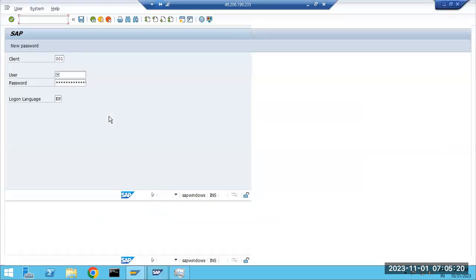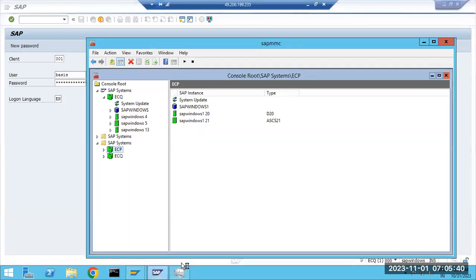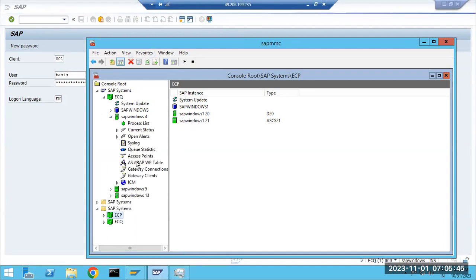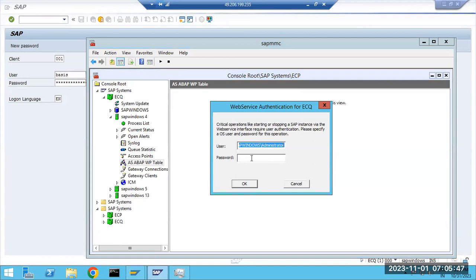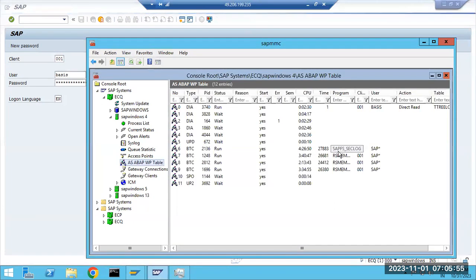I got the SAP screen here. See here, it's very slow. I'm checking the systems here. I can cancel the process from here also, but first of all, we need to troubleshoot it. What is causing the issue here? Is it the SGEN process or what is causing the issue? Yes, see here.